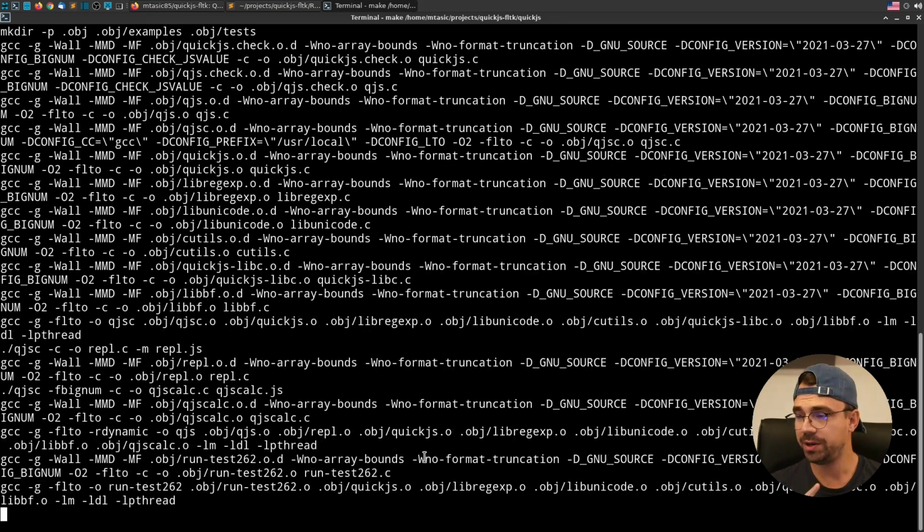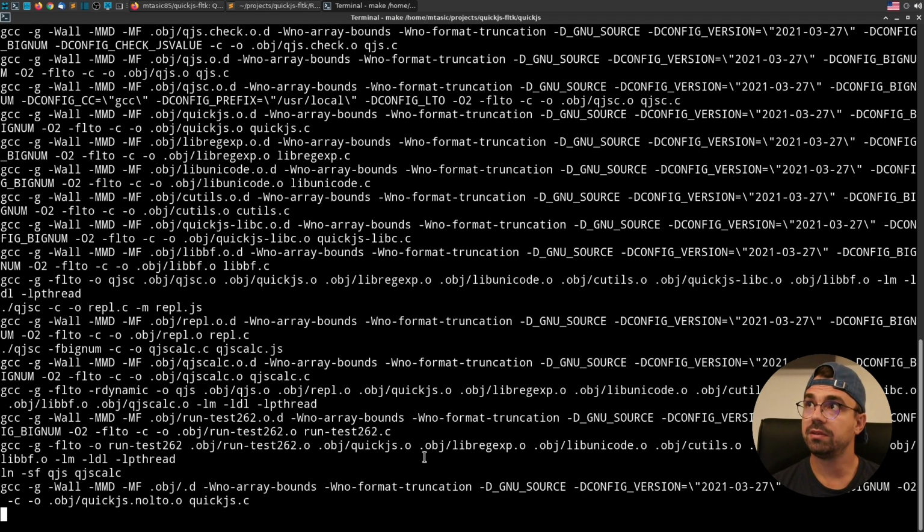But be aware, when you use QuickJS, you don't have IO libraries, for example, or asynchronous stuff like setTimeout or setInterval, like timers. So you have to implement this on your own. You don't have a library for interacting with the network.